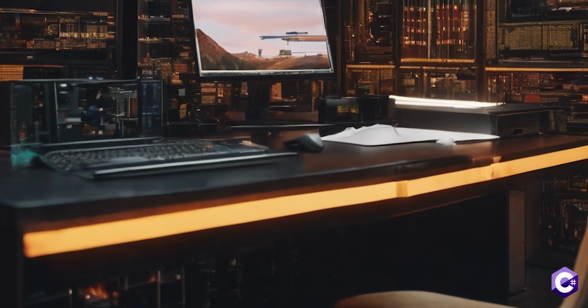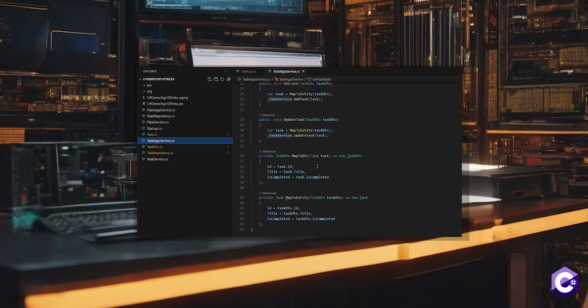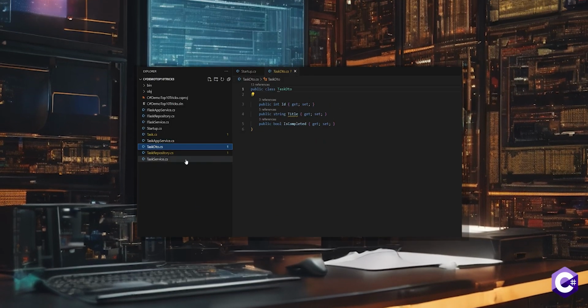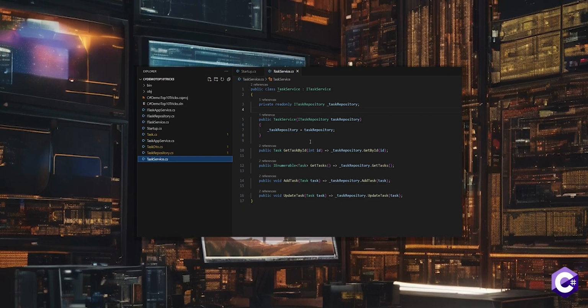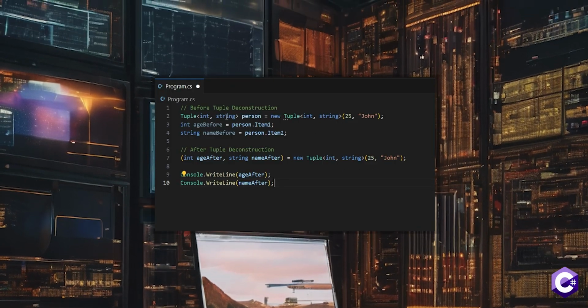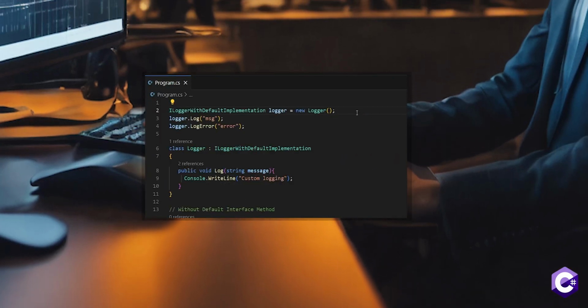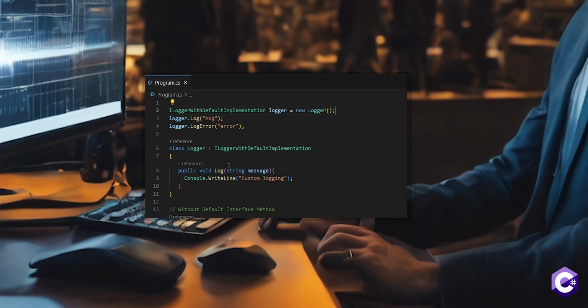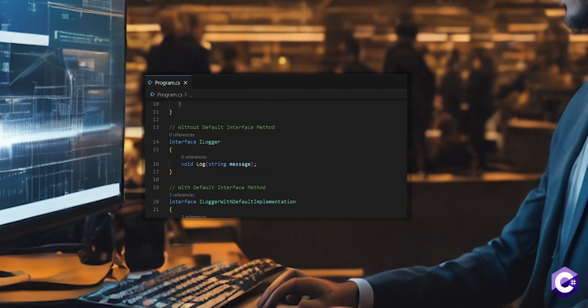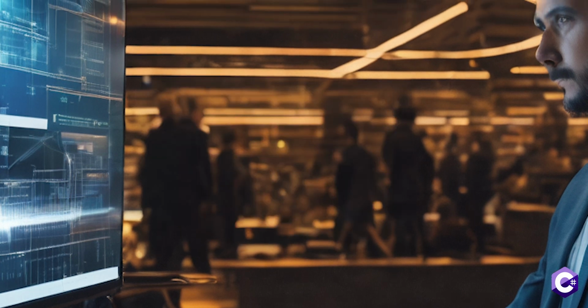And there you have it, folks. We've journeyed through the realm of C# and unveiled 10 hidden tricks that can truly make a difference in your coding endeavors. From tuple deconstruction to default interface methods, each of these tricks brings a unique advantage to the table, empowering you to write more elegant and efficient code.